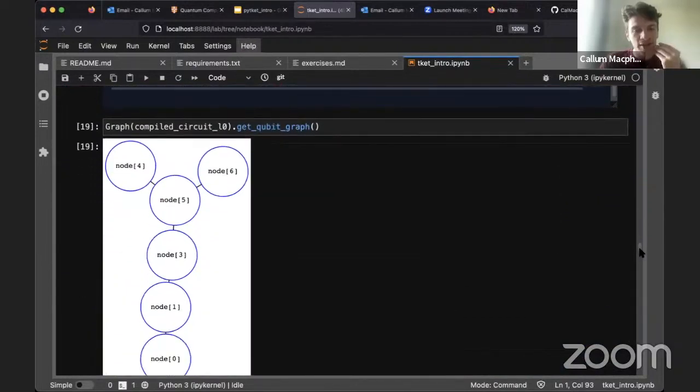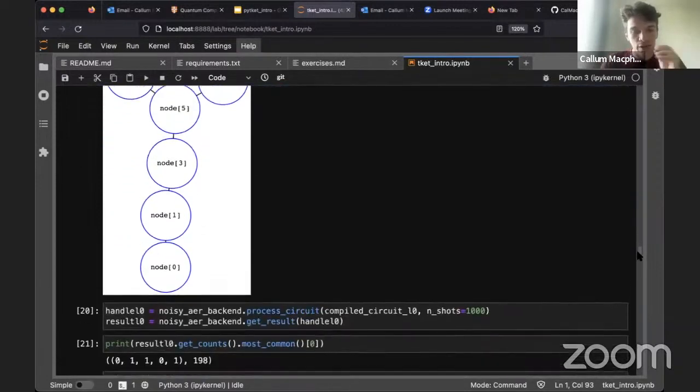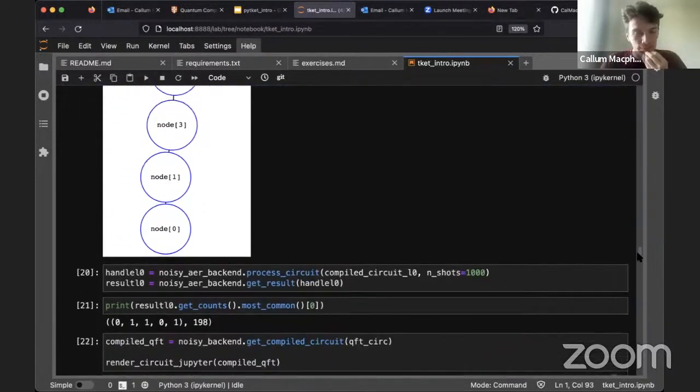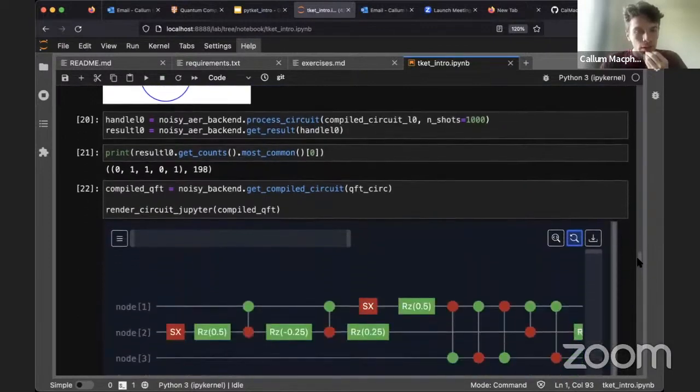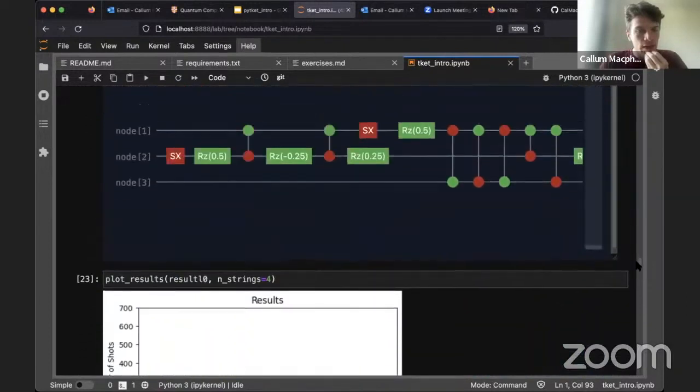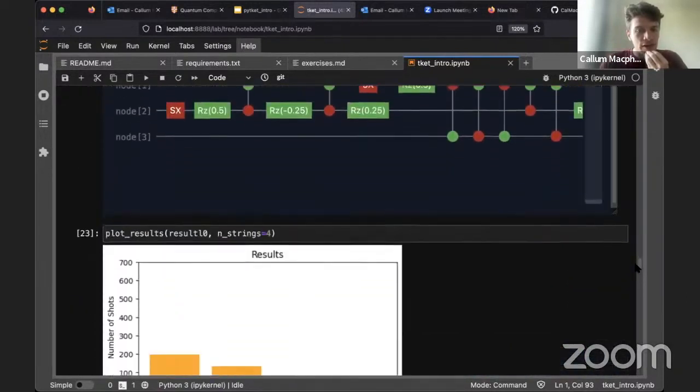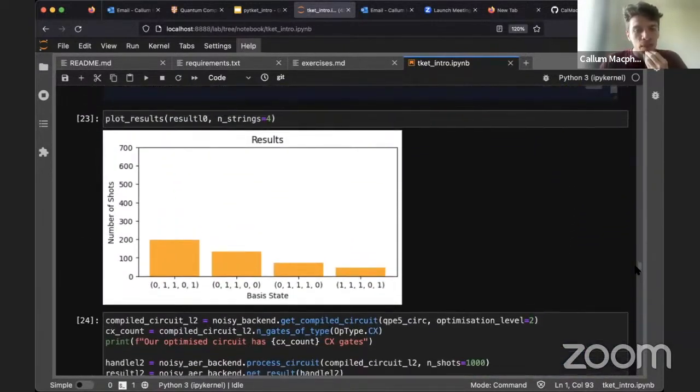So yeah, like I said, we now have nearest neighbor only interaction as well. So our circuit will now run on the simulator. Right, yeah. So if we run this circuit now, we see the following probability distribution.